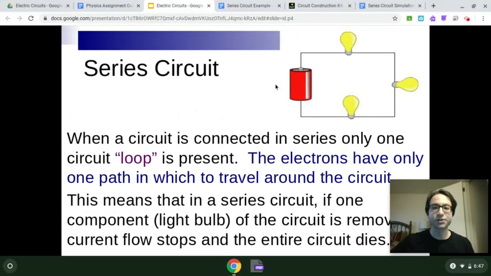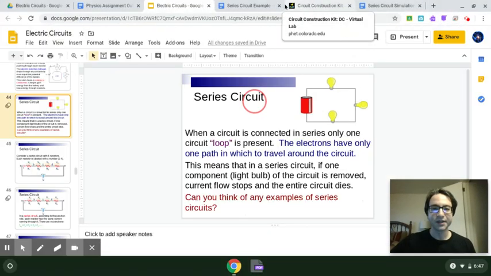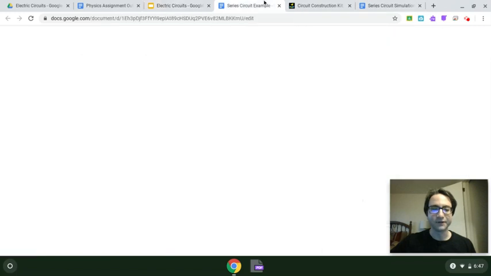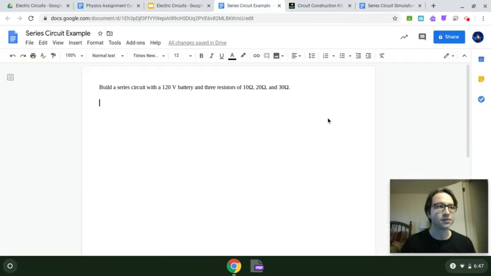All right, but I also want to show you guys an example of using the simulation to take measurements of a series circuit. So let's say we've got an example in front of us. We want to build a circuit with a 120-volt battery, a voltage source, and then we're looping it through three resistors, one of 10 ohms, one of 20 ohms, and one of 30 ohms. All right, fine. I'll bring you to the simulation.